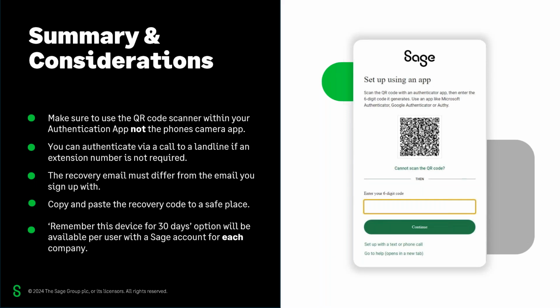Okay, some summary and considerations of the video that we've just watched. One thing I want to make clear is if you do use the Authenticator app, you must use the QR code scanner within the Authenticator app, as using the normal phone camera will not link them correctly. You can authenticate via a call to a landline if an extension number is not required. The recovery email address must differ from the email address that you sign up with. And you can also copy and paste the recovery code to a safe place, like a secure passworded document, rather than writing it all down and having to manually type it in when you need to use it.